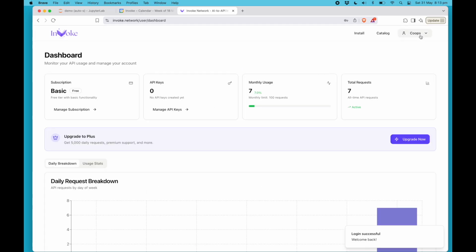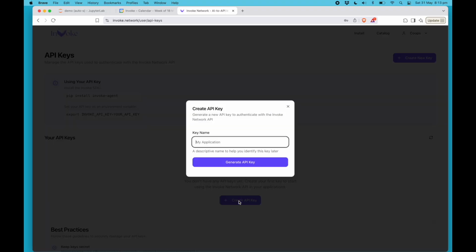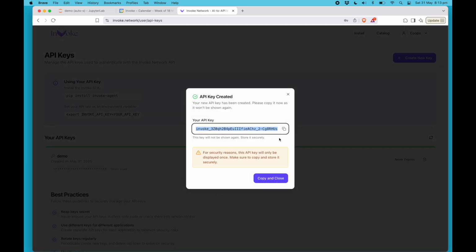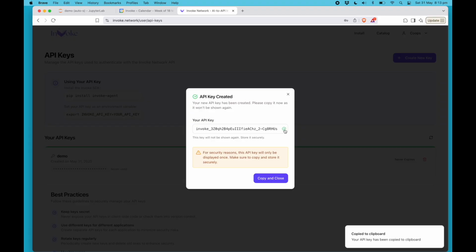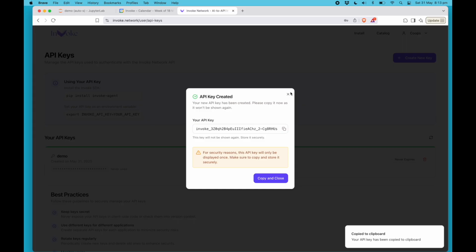But once we're in, we can go straight to the API key manager. I've already verified my email address, but you're going to want to verify your email address first. I can create an API key. This one I'll call demo, and we can copy that straight away and then go back to our terminal window, and we'll export that to the environment just with an export command. Invoke API key, paste that in there, and that's our Invoke API key sorted.